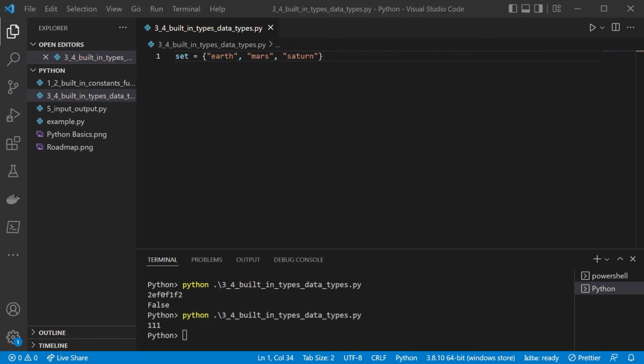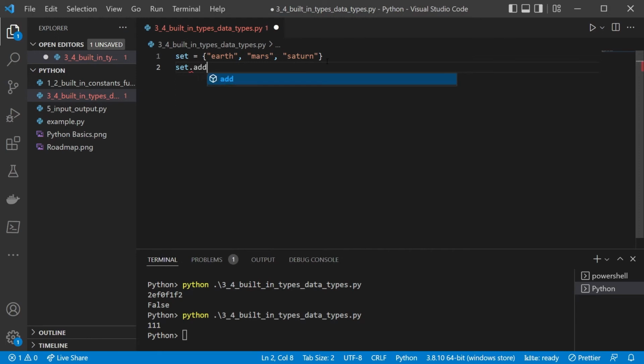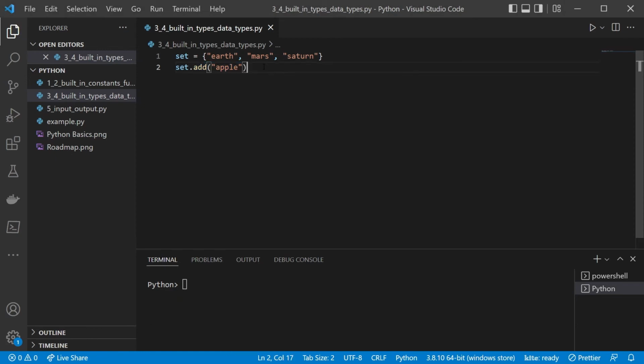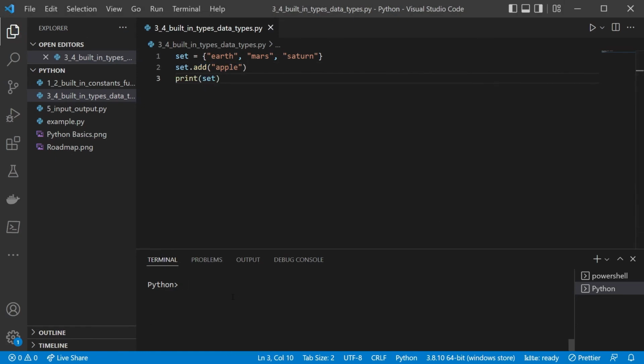We can do some of our favorite operations on them. Since sets are mutable, we can add values, we can remove them, and we can pop values similar to our other sequence types. So we could do something like set.add("apple"). Let's print the values, print(set), and let's run it. And as you can see, our set got the new value.